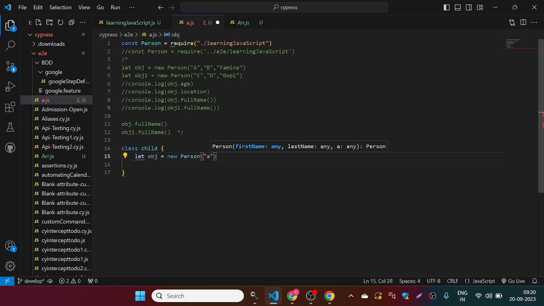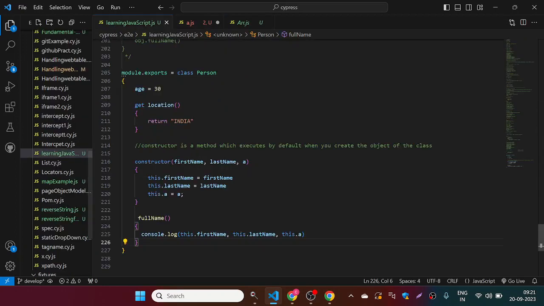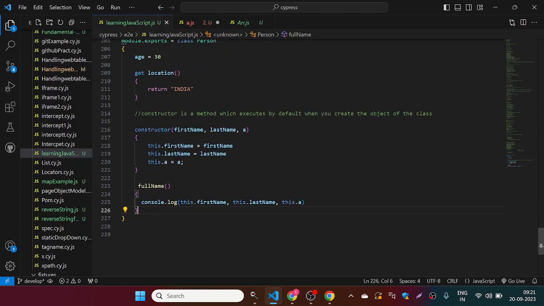Okay, like A, comma B, correct? Yeah. Likewise. But here you can see unexpected token. What does it say? Unexpected token. A constructor, method, accessor, or property was expected. So remember one thing: when you have a constructor in your parent class, your child class should have a constructor.